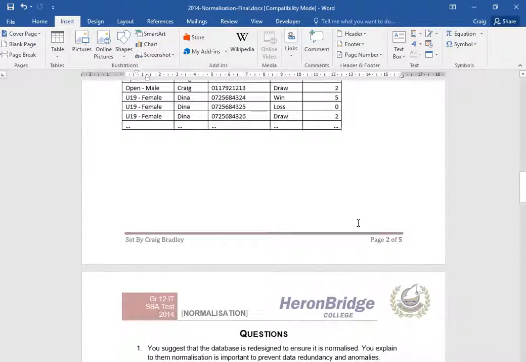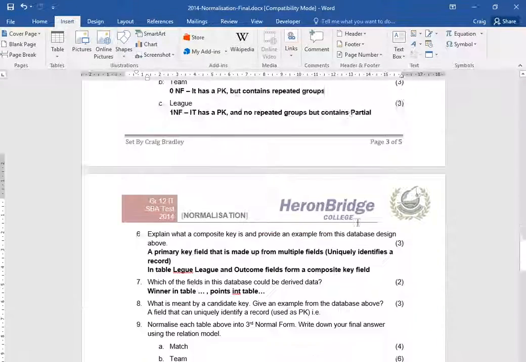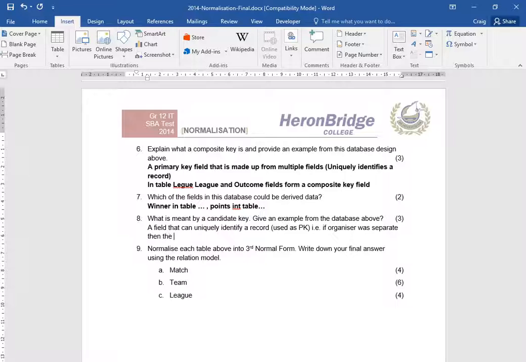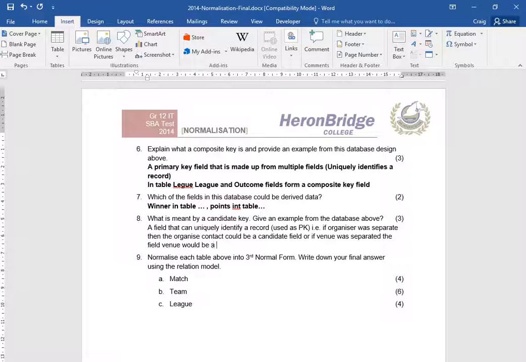Are all the primary keys already there? Okay. That makes this answer tricky. But I would say if organizer was separate, then the organizer contact could be a candidate field, or if venue was separated, the field venue would be a candidate.